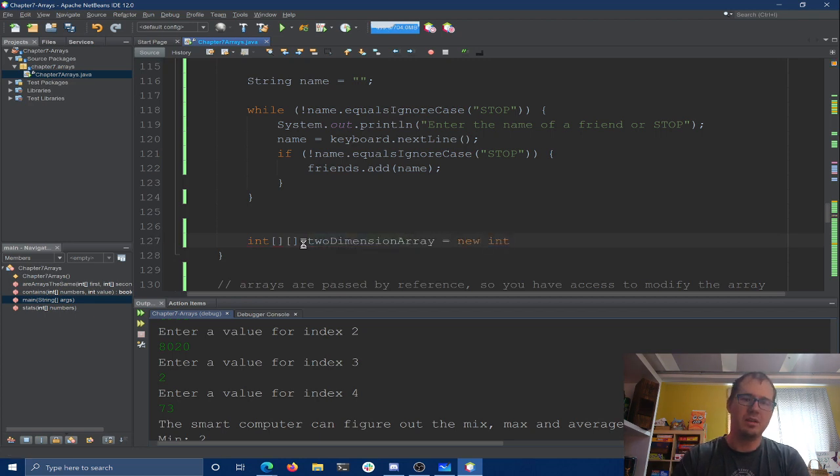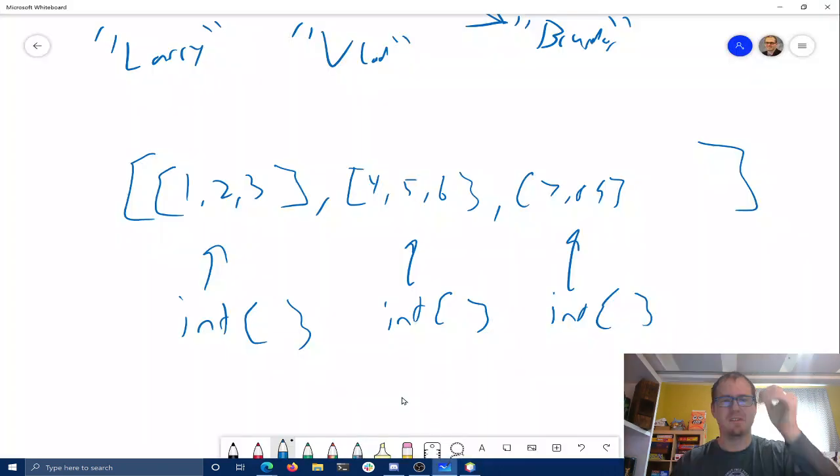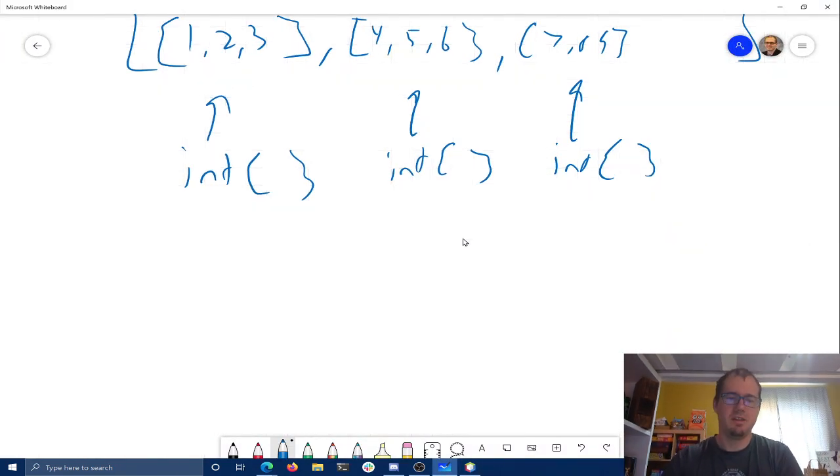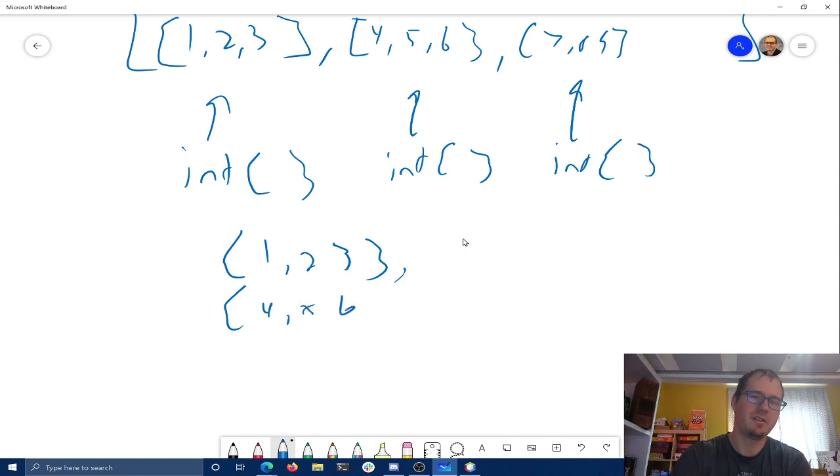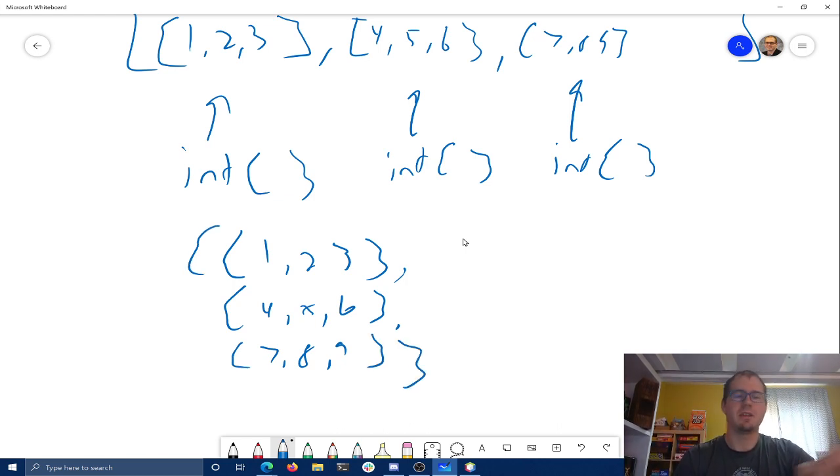equals a new int array of, and usually you think of it as rows and columns. And this makes life a whole lot easier for you. Because instead of just being one long list, let's imagine it here as 1, 2, 3, 4, 5, 6, and 7, 8, 9. Imagine that, and that is all an array here. So this is index 0, this is index 1, this is index 2 of the row, and this is index 0, 1, 2, and 3. Those are like the columns here.